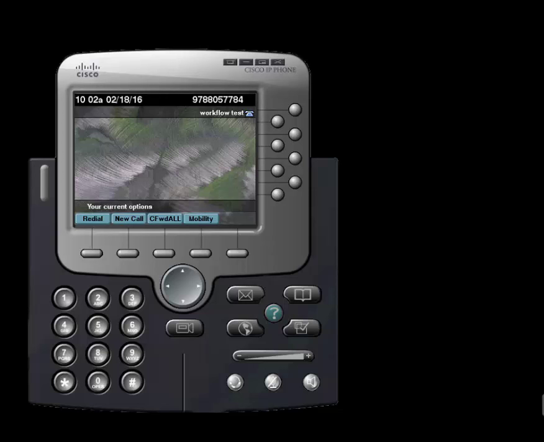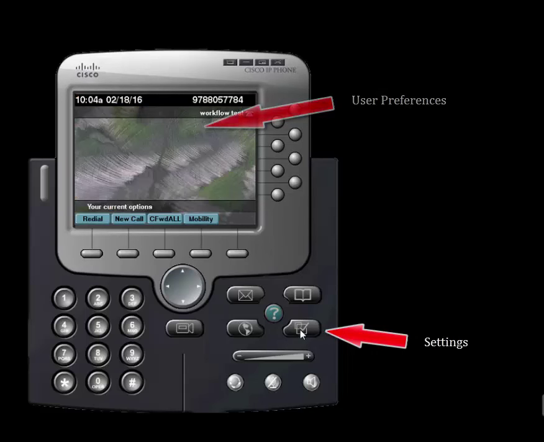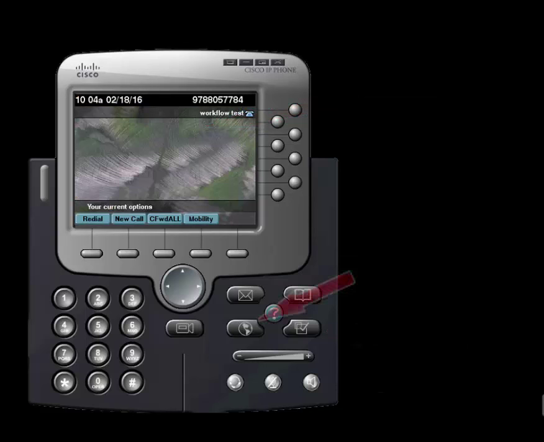To the right of the envelope or the voicemail button, you'll see the directories button. This is where you'll find your personal or corporate directory, as well as all your call history. Below the directories button, you'll find the settings button. This is where you'll find your user preferences. To the left of the settings button is the globe, which is your services button. Certain applications such as extension mobility will be found here.